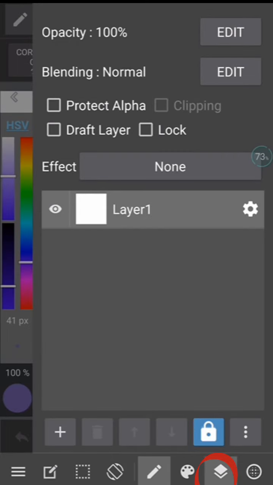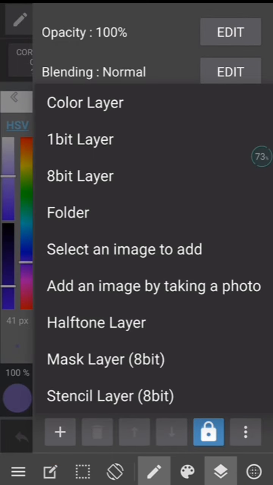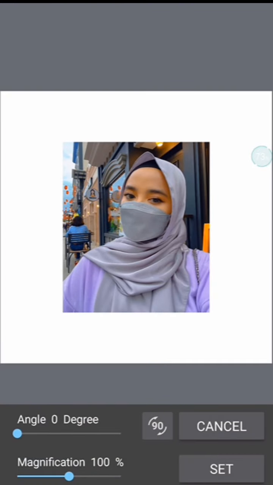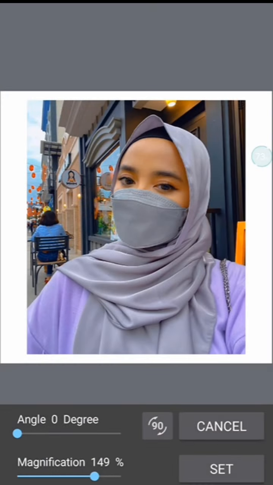Then add a layer. Click this. Click search image and select your photo which will be converted into a cartoon. The size of the photo can be adjusted.